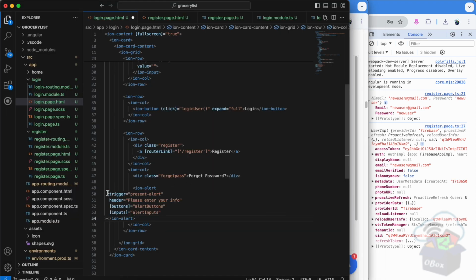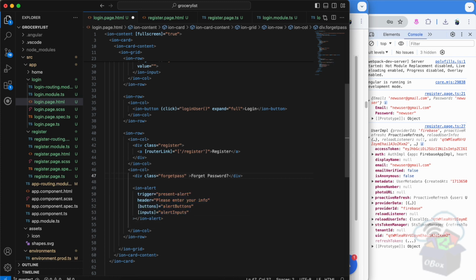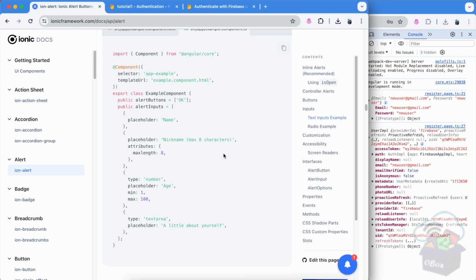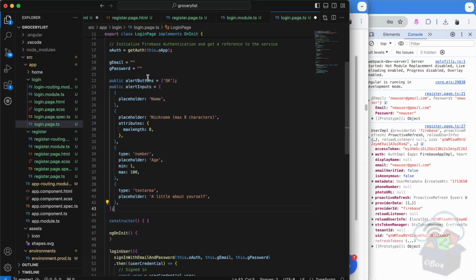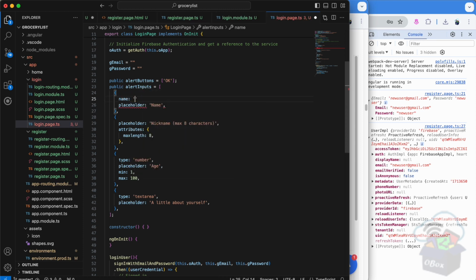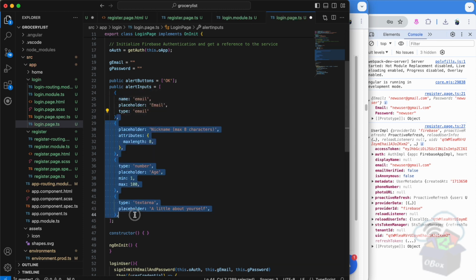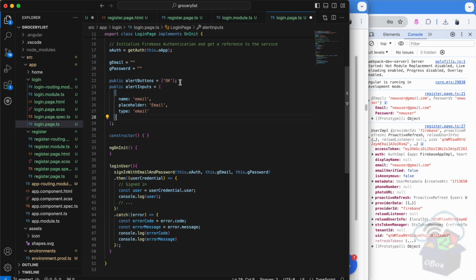Go to your login page and paste the alert. Create an ID inside the div tag, call it open-forget-pass. Use the same ID to trigger the alert. Configure the buttons and inputs of the alert. Copy the public variables. For the alert inputs, we'll be using only the email field. For the alert buttons, create two buttons, close and reset.